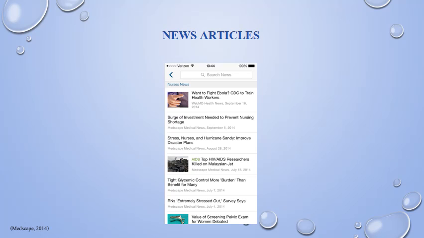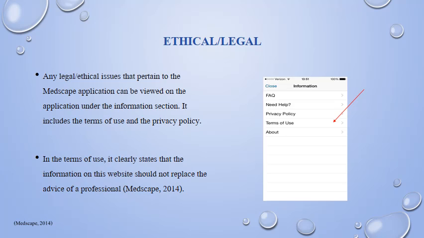Medscape provides some of the latest news articles pertaining to current issues in the healthcare field. Any legal or ethical issues pertaining to the Medscape application can be viewed on the application under the Information section. It includes the terms of use and the privacy policy. In the terms of use, it clearly states that the information on this website should not replace the advice of a professional.